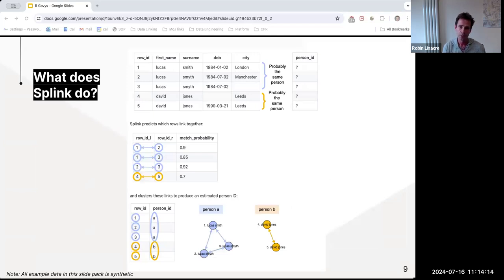Okay, so we're going to change gears a little bit now and look at what Splink does. At a very high level, Splink takes as an input one or more tables that lack a unique identifier. That's the table at the top here, where we've got several records, the top 3 are probably the same person, and the bottom 2 are probably the same person, but they don't have a unique ID. So how do we know? That's why I've got the question marks against person ID on the right there.